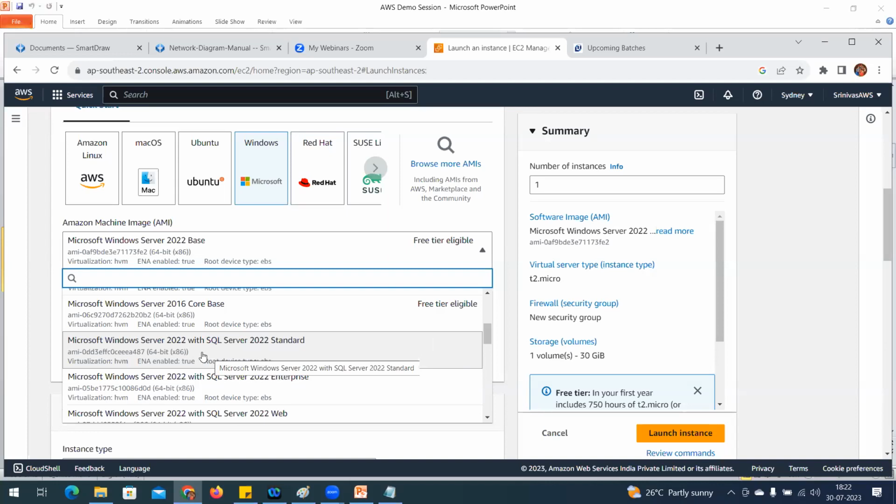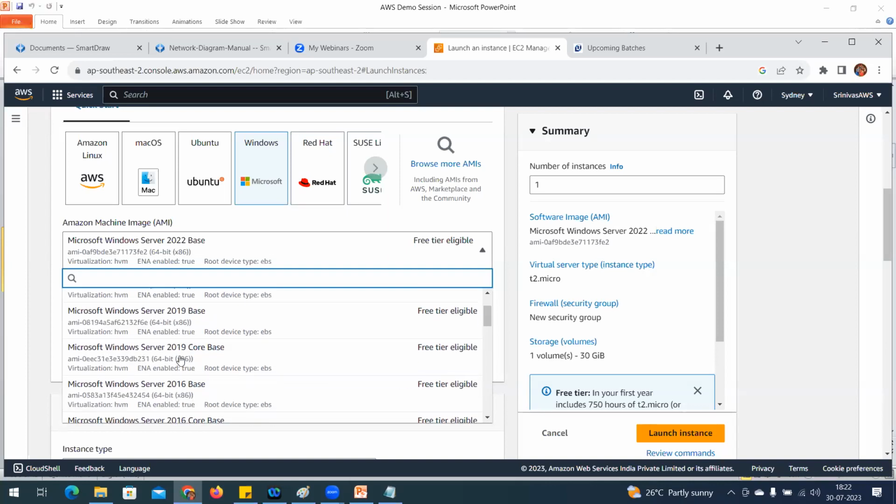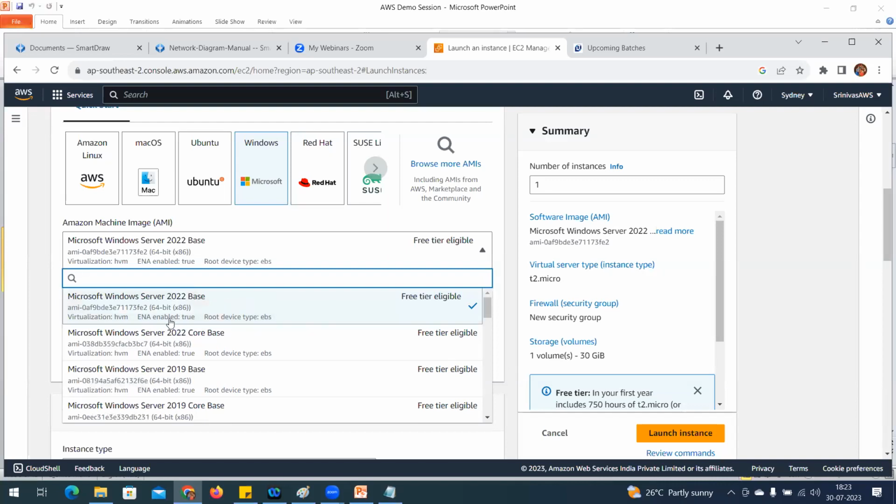See here, billing information is also available for each and every server. What is the bill? What is the per hour basis information? All that information is clearly available for each and every service. So as we practice for any service, whatever option you choose, before choosing, you need to check whether the free tier eligible option is there or not.